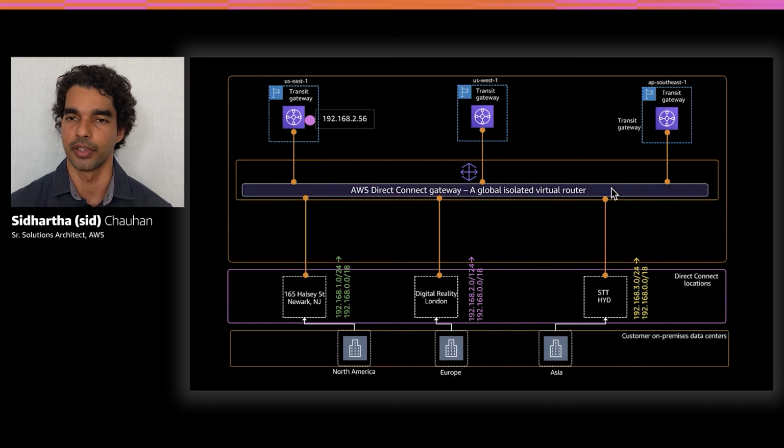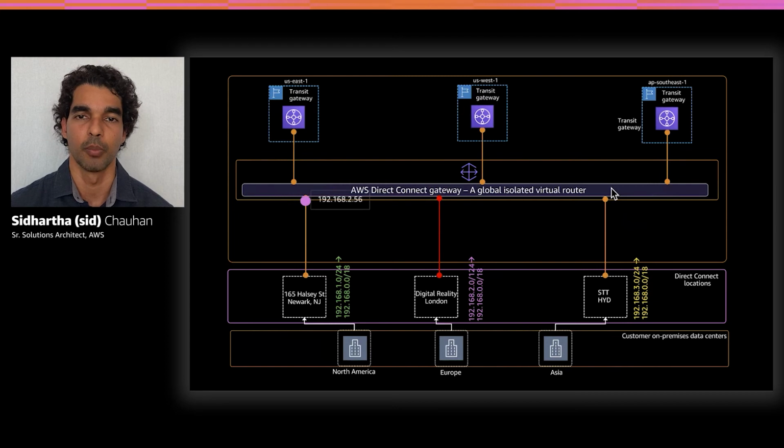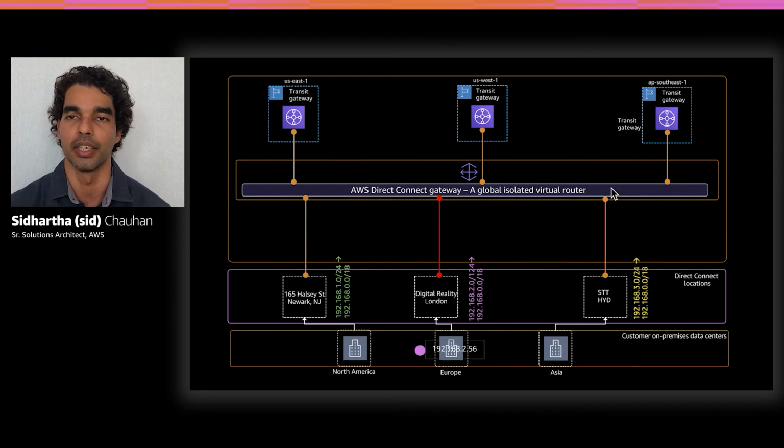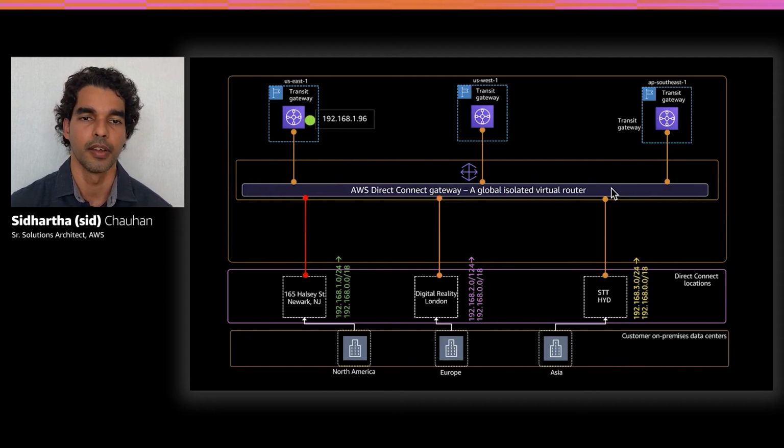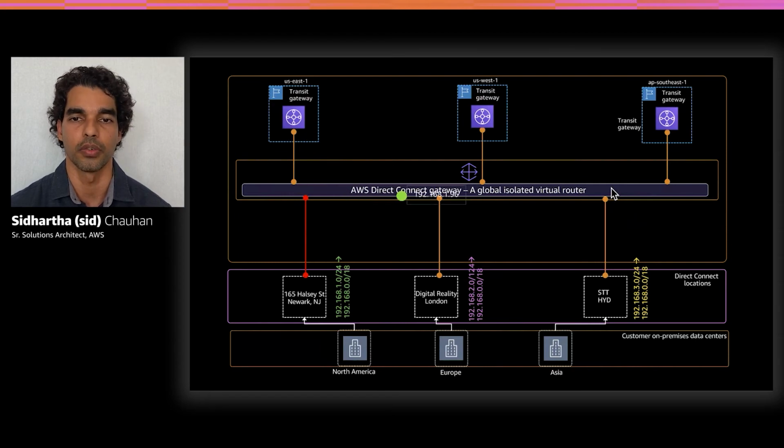So in order to solve that, there's an easy fix. In addition to the more exact prefix, also advertise a summarized route. So in this scenario, if there's a link failure, AWS Direct Connect gateway is going to send the traffic to the North American data center because it sees the summarized route 192.168.0.0/18. Similarly, if the New Jersey link fails, Direct Connect gateway can take the packet and send it off to the Digital Realty London location.